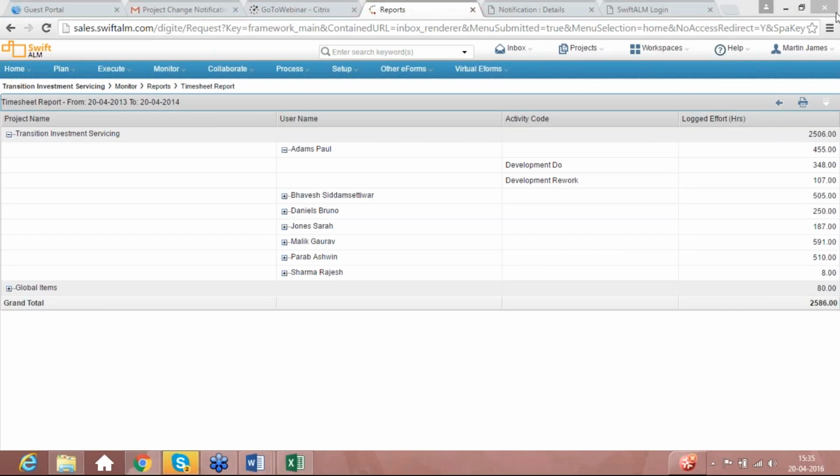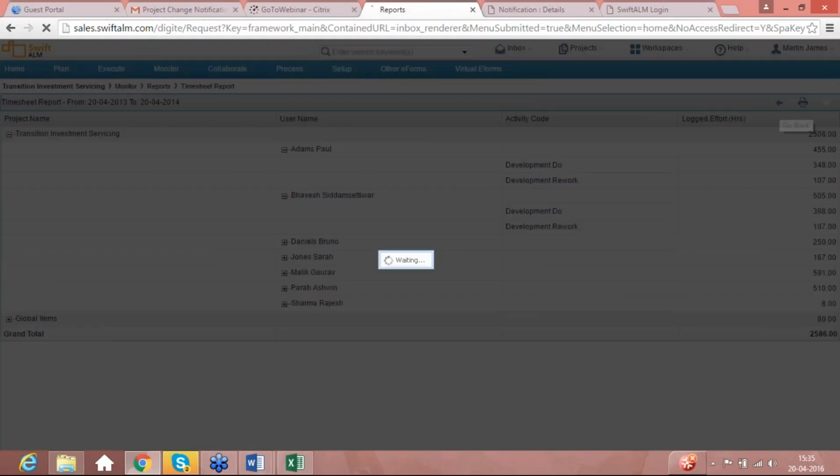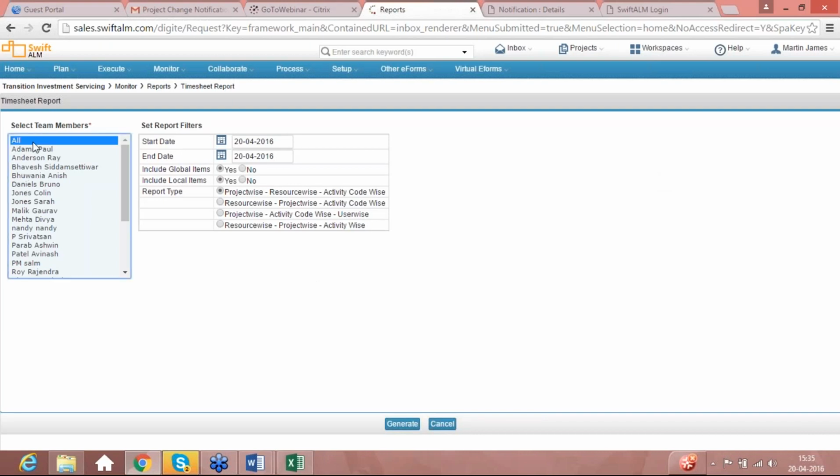So if you see here, this option is present where you can see what the logged effort is, and for each of these resources, what the activity codes are. Now in this combination there's an interesting combination out here. So let me again change the date.